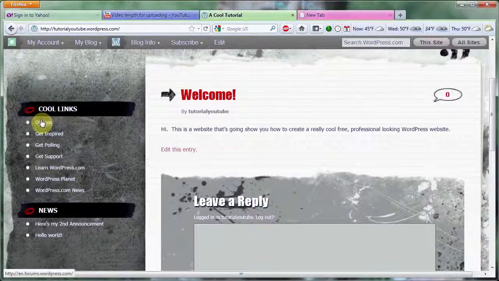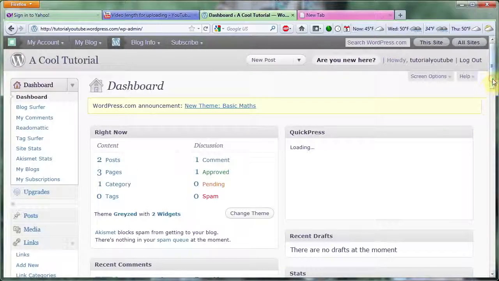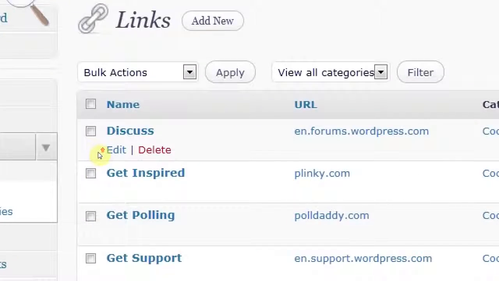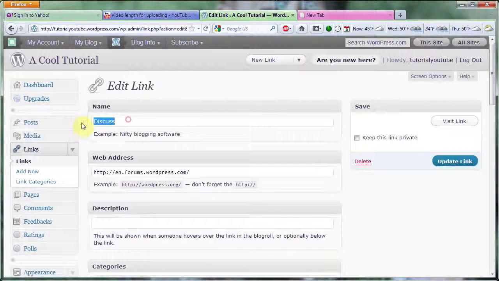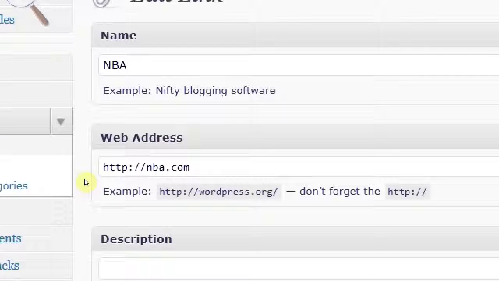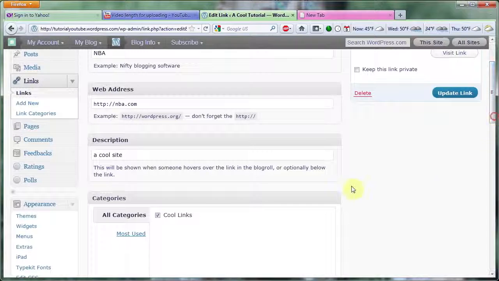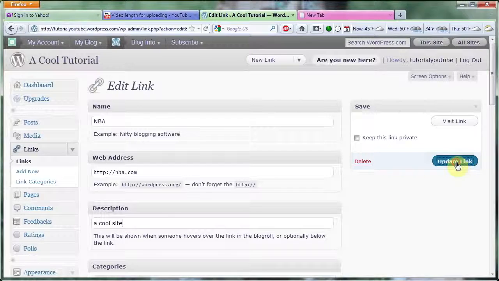Okay, but I don't want these links over here. I would prefer to have links to, like, let's link to NBA.com instead of discuss. Scroll down to links, click on links. Okay, this first one is called discuss. I'm going to edit it. I'm going to call it NBA, and then I'm going to change this to http://nba.com, and then I'm going to call it a cool site. And then I'm going to choose the category of cool links because that's the only category I have created so far. Then I'm going to click Update Link.